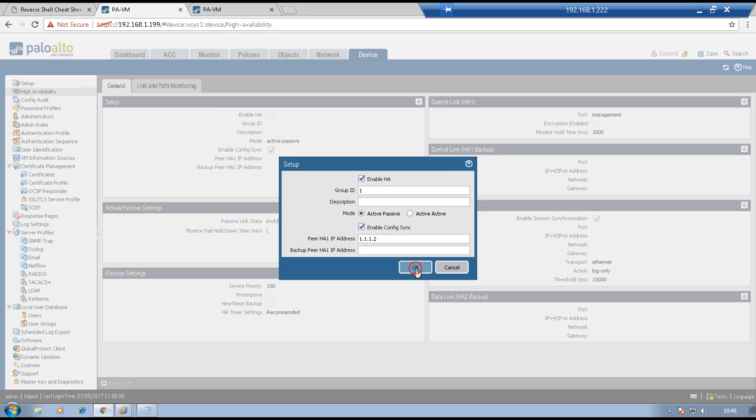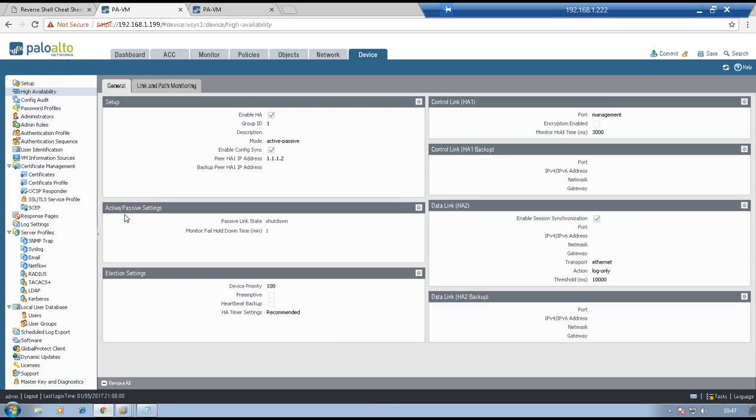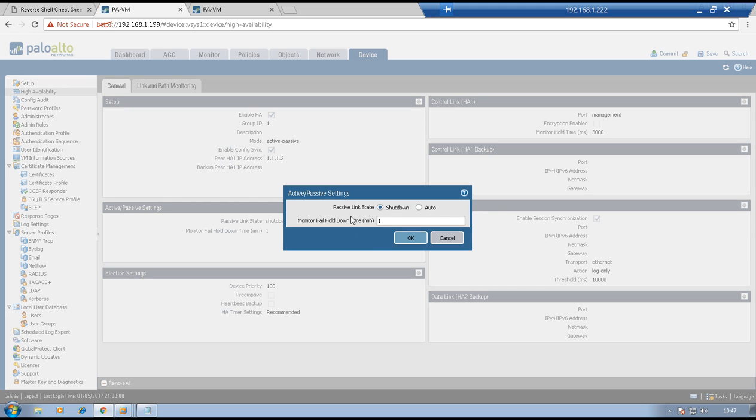Click on OK. Then second option, active passive settings. By default passive link state interfaces are in shutdown, or it can be in auto mode. Both the firewalls will have the same IP address, so our broadcast for that IP address will reach both firewalls. The master firewall will always respond to the ARP request and the backup firewall will never respond to the ARP request because of this configuration. That is the reason IP addresses are the same on both firewalls.